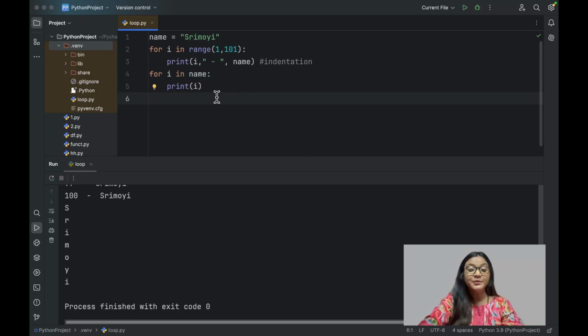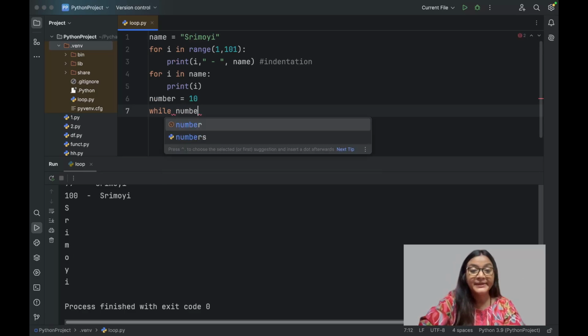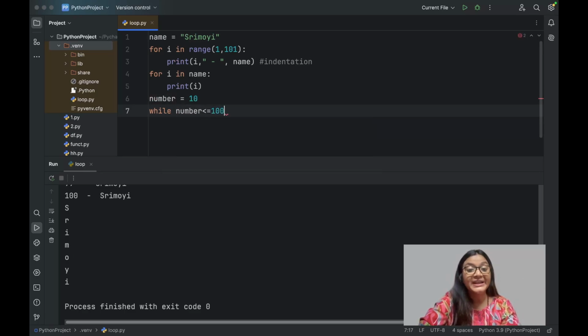Okay, now the same concept will be applied for while loop as well. So even for while loop we have to put the colon, but before that I would like to take a variable and name it as number. So let's say number is a variable where I have assigned the value 10, and now I will be putting a condition. So while number is less than or equal to 100, so that's the condition given inside while loop, and then I put the colon, right?